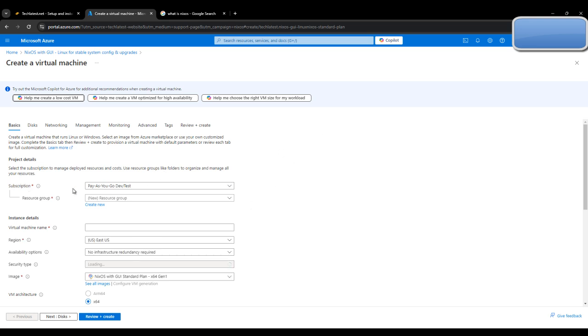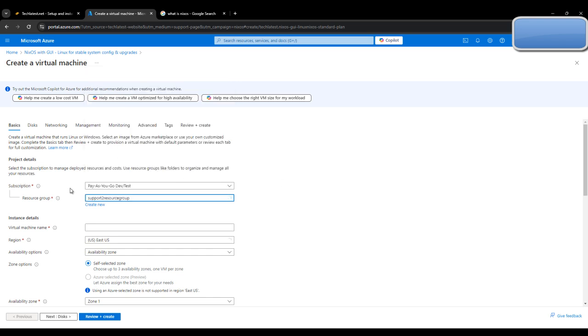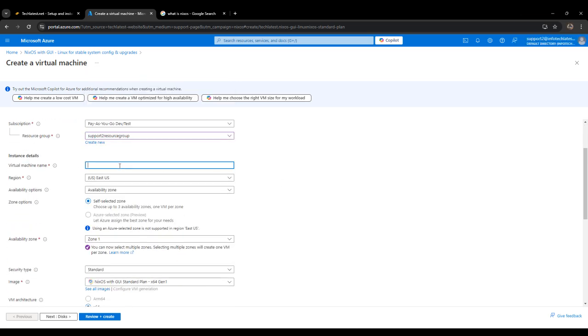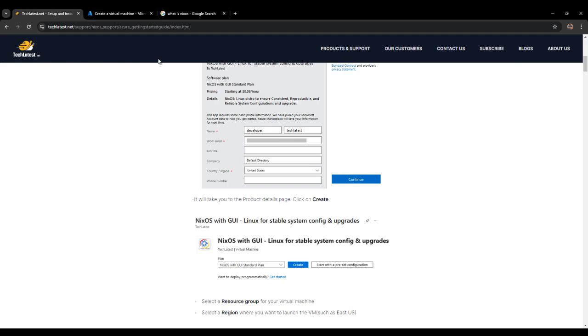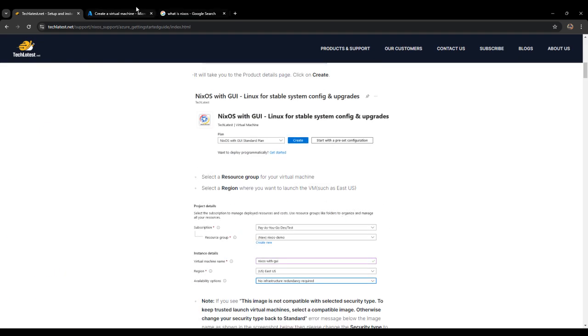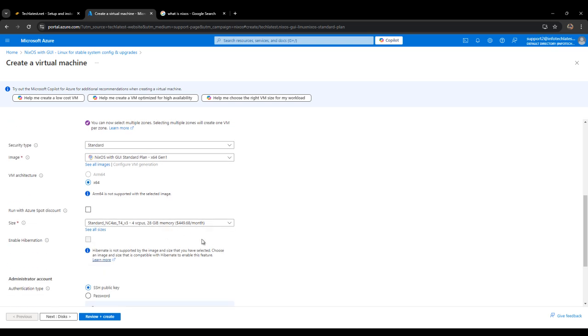Then here you can see the subscription and other things. Then choose the resource group and give the virtual machine a name, for example, NixOS VM 123. This is the virtual machine name. Then you can select the region according to your location, then the zone and other things. Next is one of the most important steps: the security type and the size of the VM.